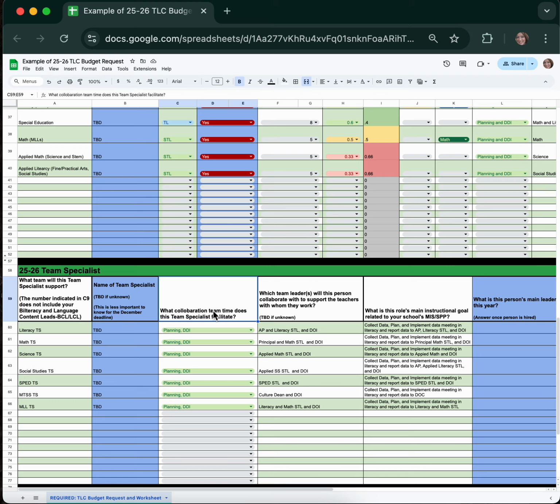Step 4, set main instructional responsibilities. Now navigate to columns C through E to determine what this person's main instructional responsibilities will be using the drop-down menu. While there are flexibilities in this responsibility, consider asking yourself, if you were to look at this person's calendar, how would they be using their time outside the classroom? What would you want them to focus on?